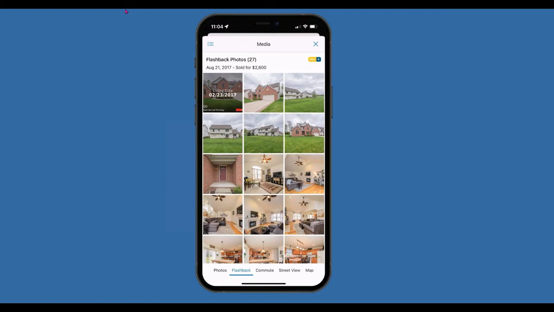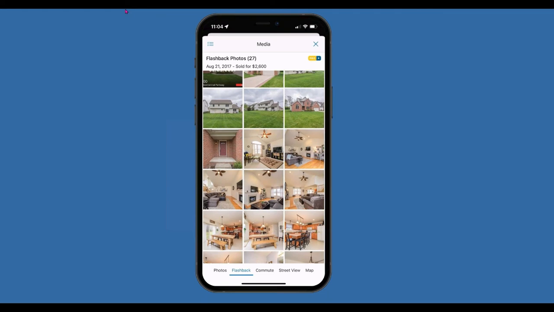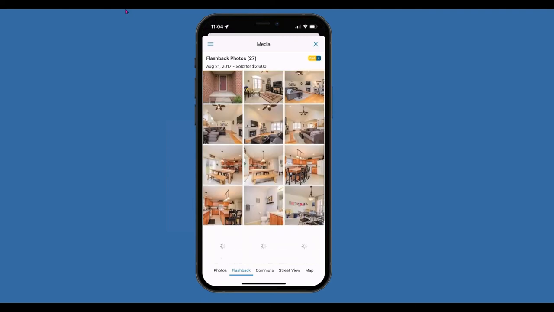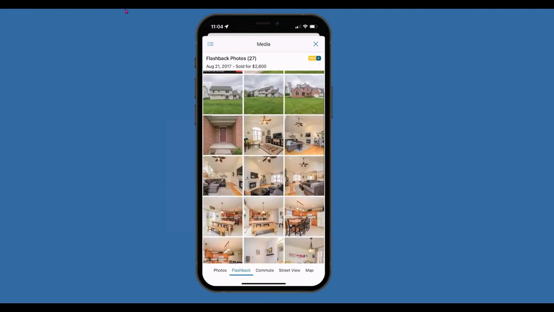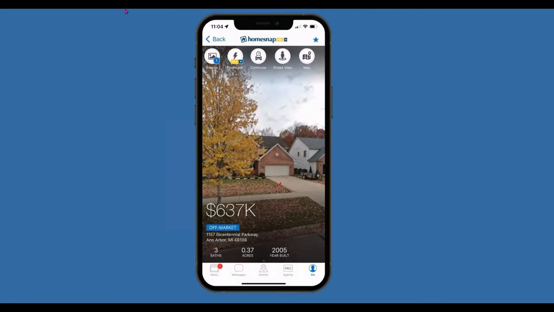So as a Homesnap Pro agent, I can only see the recent ones. Once it's sold, then I can only see the front. So this will give you flashback photos. I can go back, this was a listing back in 2017, and I can see all of those on this property. You can see these also in Paragon, so it's not like you can't get to these as well. You can. It's just the app gives you those options now as a Pro Plus member. You can actually go back.